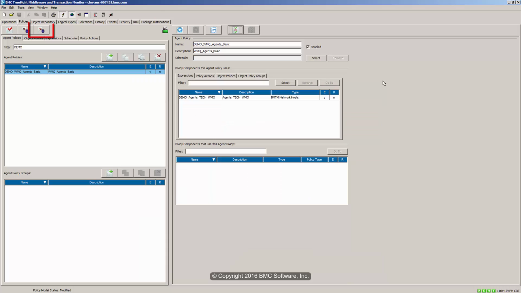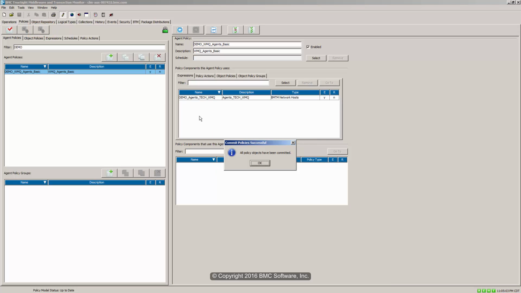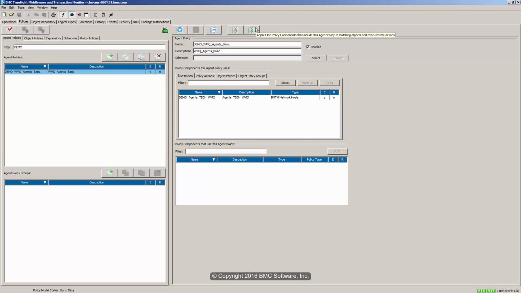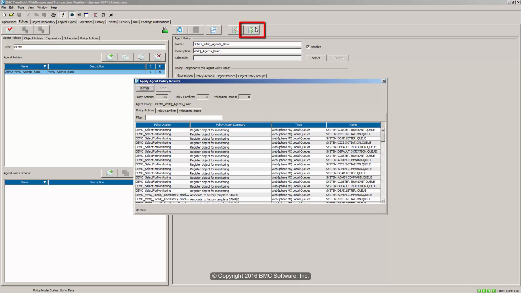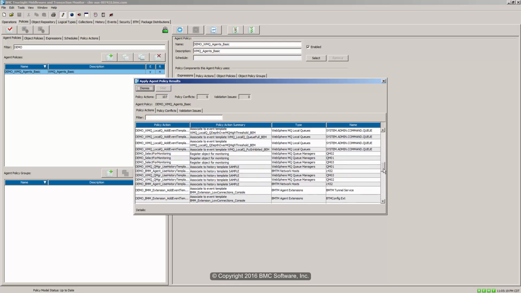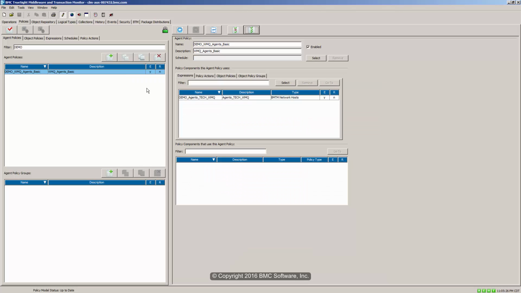Commit the policy. BMTM will then review the policy and alert you if there are any errors or warnings that need addressing. Finally, click Apply. This will apply the policy to all the objects BMTM has discovered to this point in time. And that's it. The basic policy is implemented.